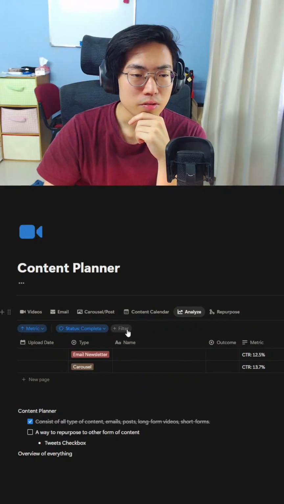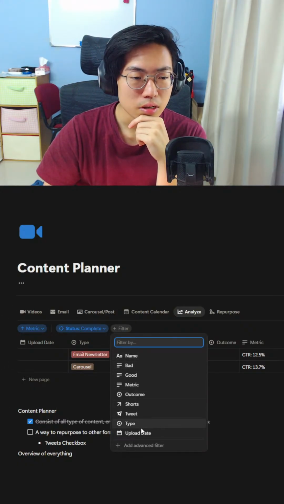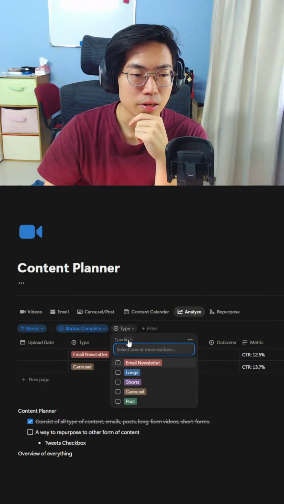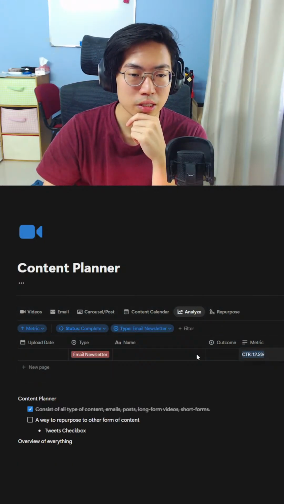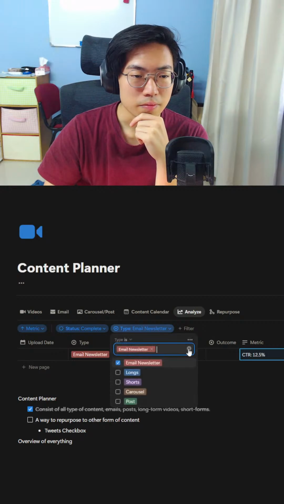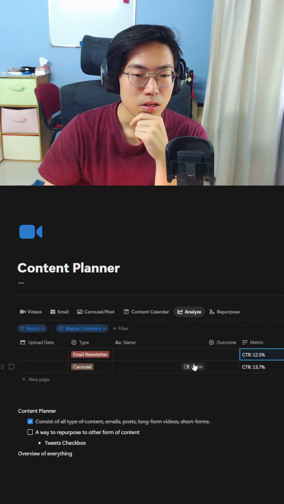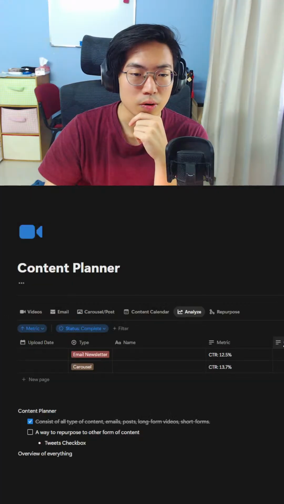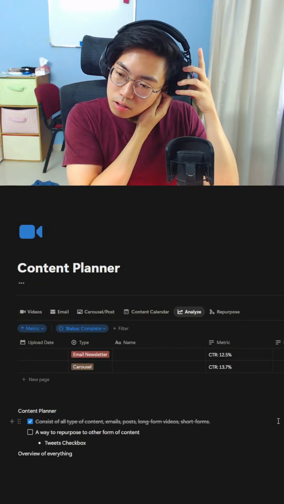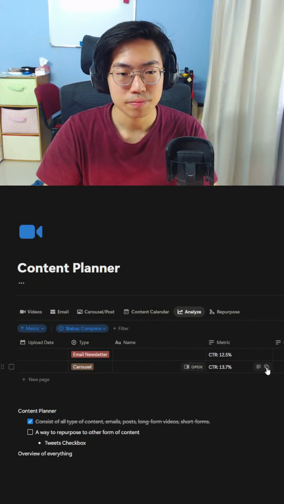Maybe it will be based on the filter, so they can filter based on the type that they want to look at. So if they only want to look at email newsletter, then the metric will be the same for all of the email newsletter. That makes sense. So then we don't need the outcome. I think that makes sense, yeah.